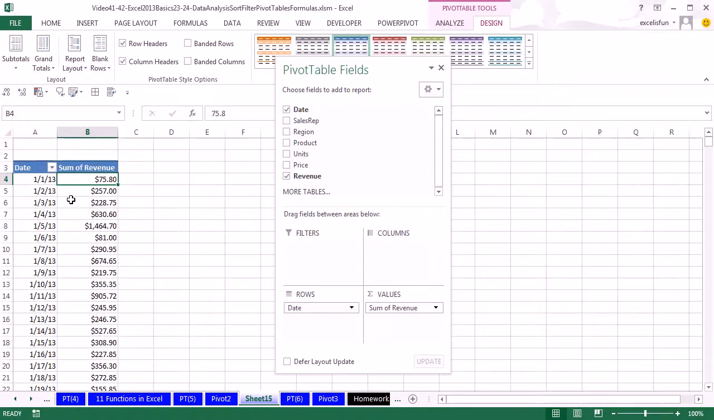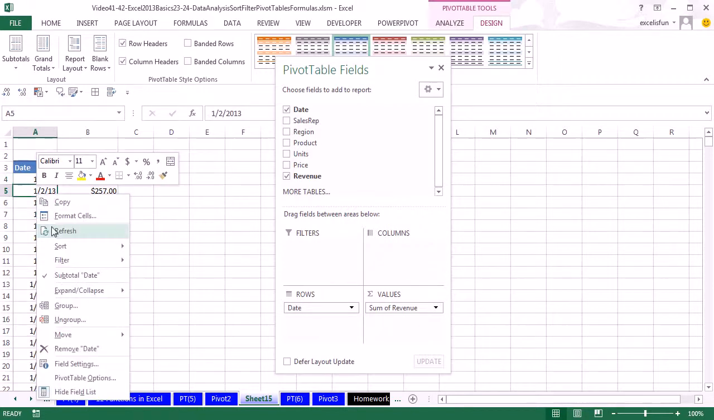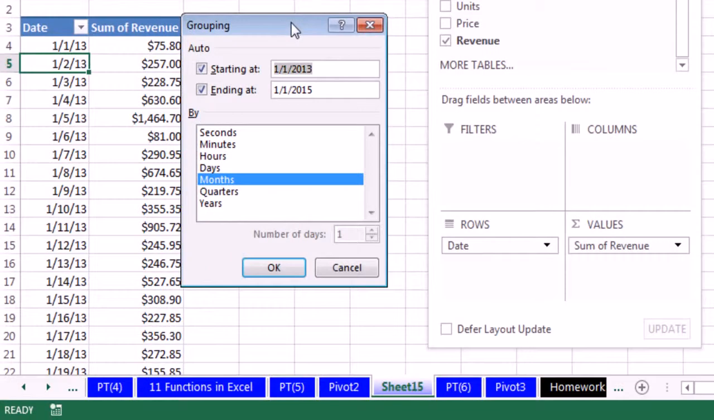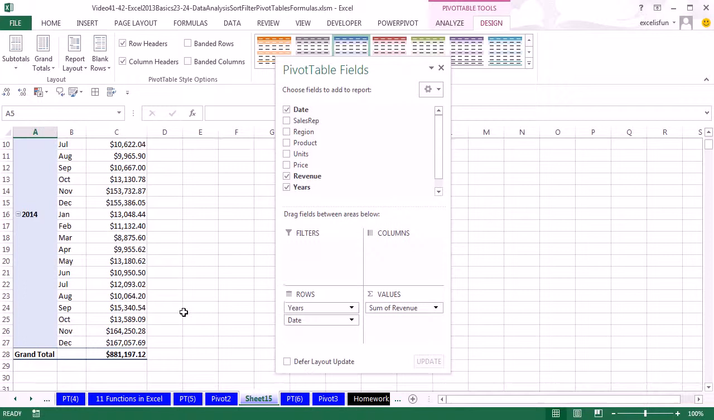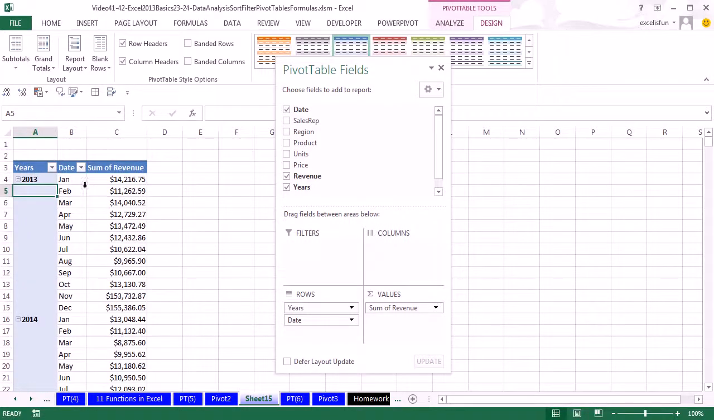So there's our daily. Let's right click and group by month. In this case, we definitely want year also. You can also tell up here the span of our dates. Click OK. That is amazing. 10,000 records, and we quickly have our monthly report for 2 years. But this is going to get much better.